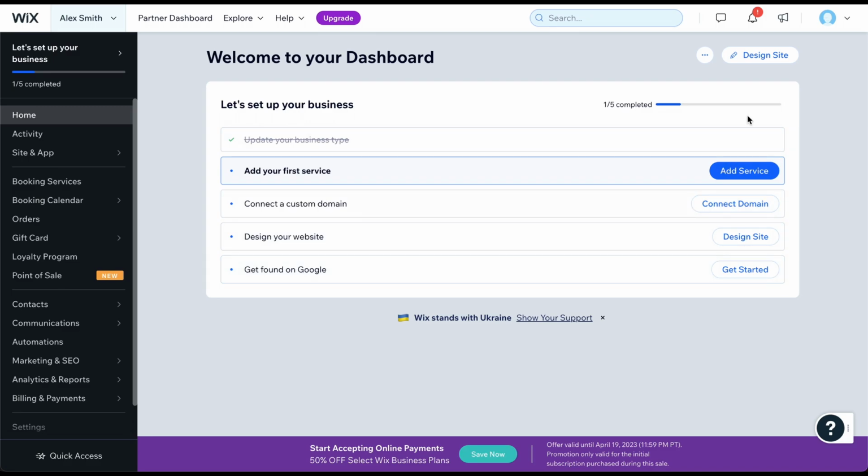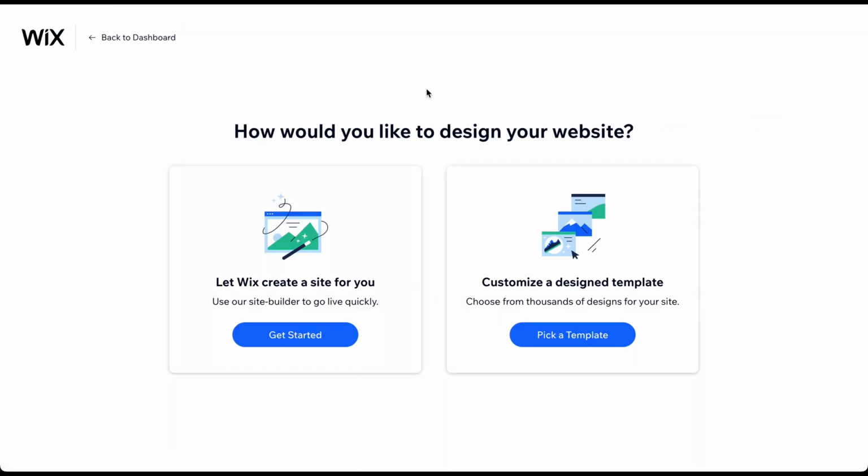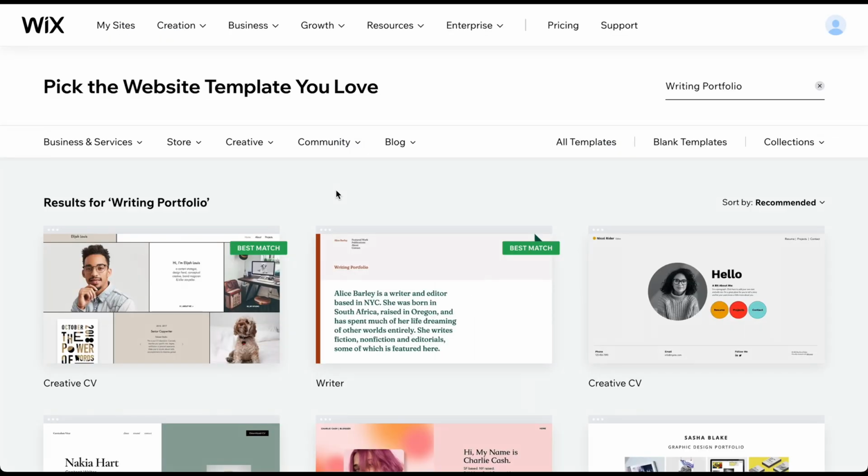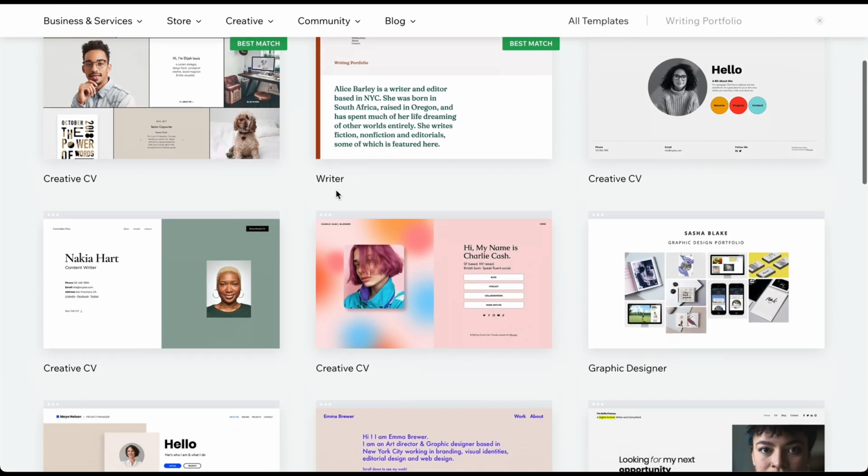To do this, click on Design Site. Here, you can choose to allow Wix's AI to build the site for you. Since these websites are limited in terms of design and functionality, we only recommend this option if you don't want to invest any time in building and customizing your website. Otherwise, click on Pick a Template. You can now see all the different template options for your website.